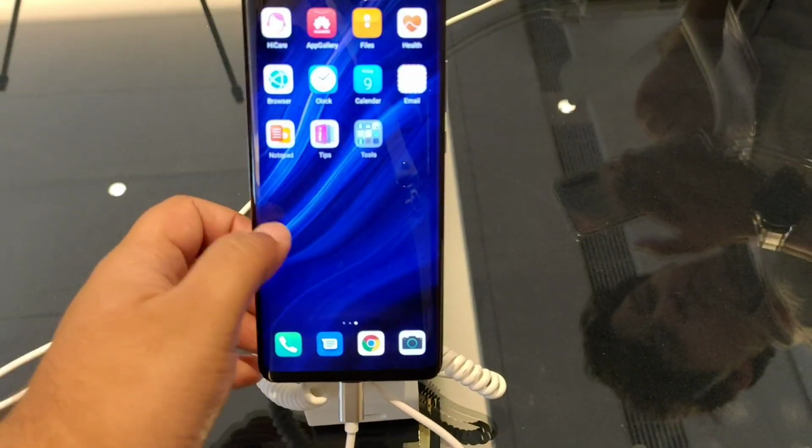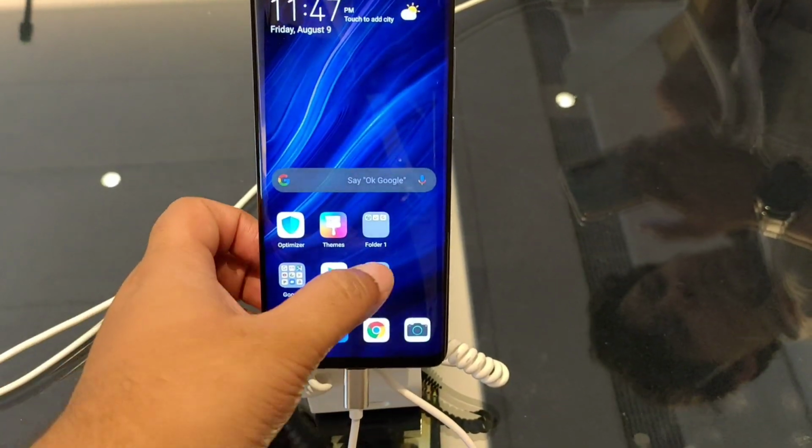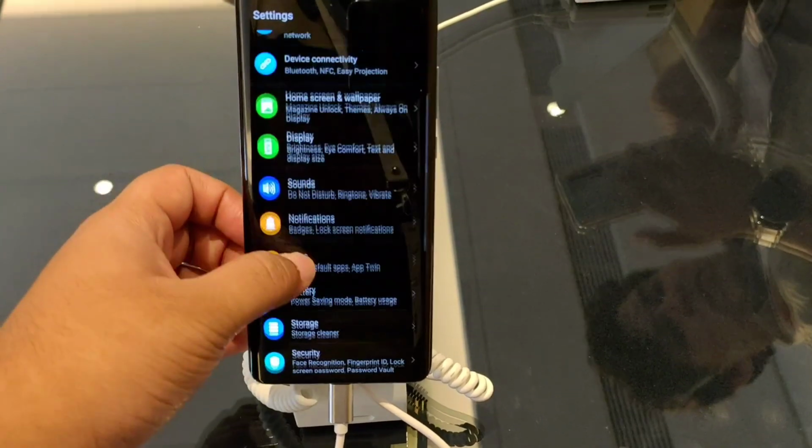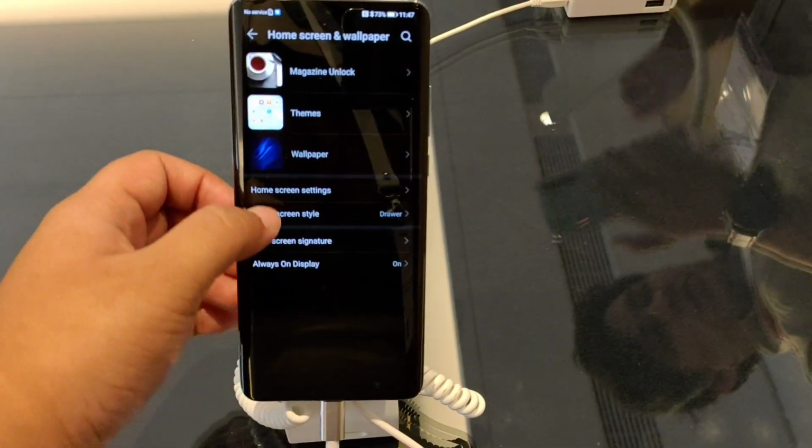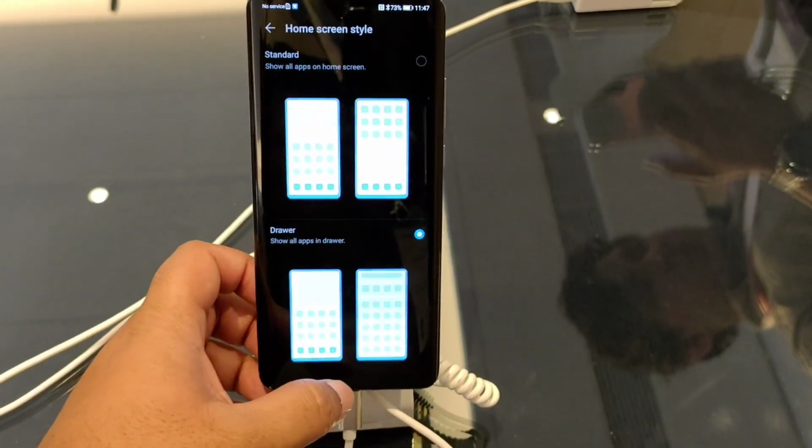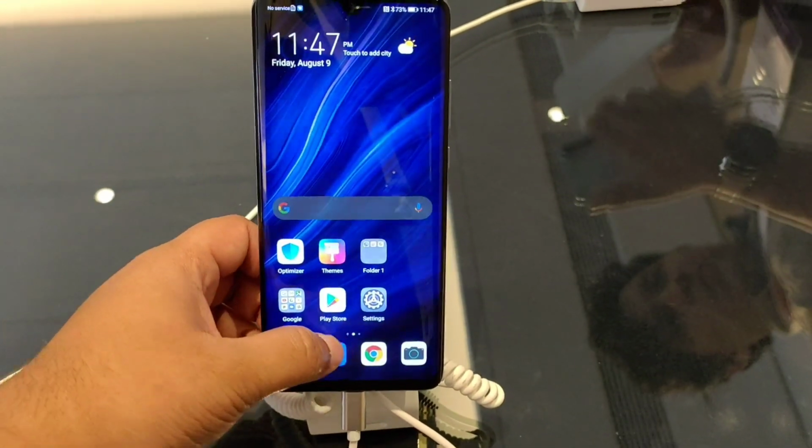One of my favorite changes they added is the app drawer option in settings. It's always been there. You can see home screen style app drawer, but now there's a swipe up app drawer.